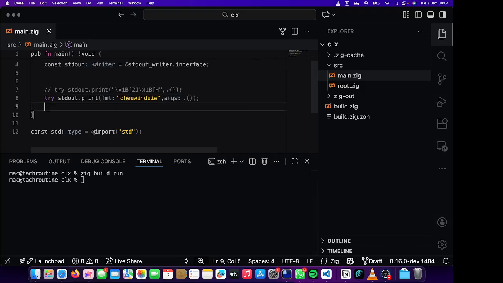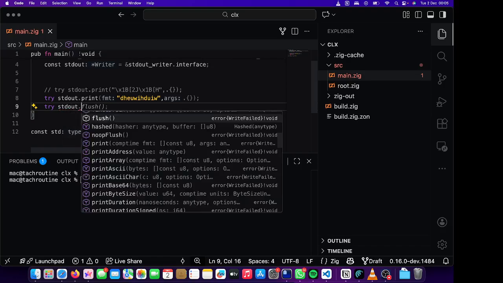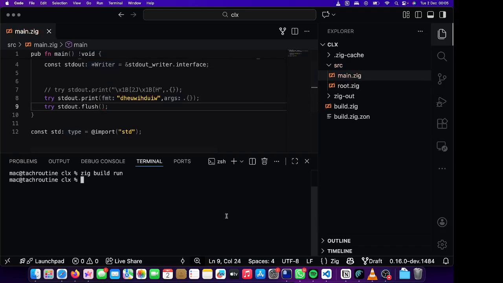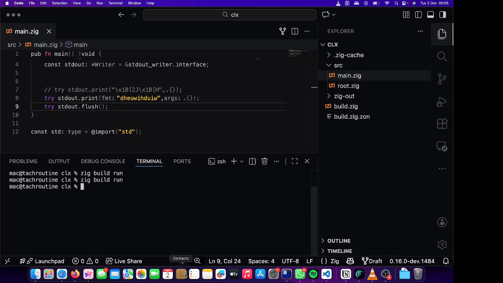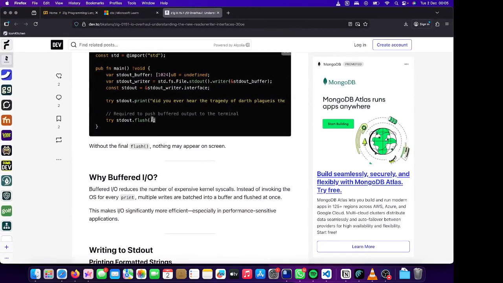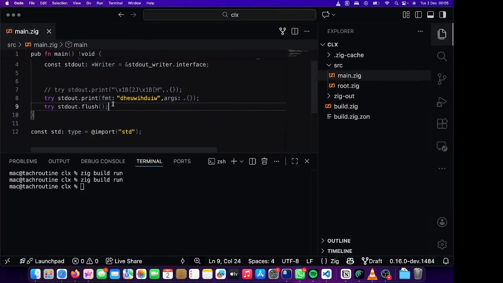But once I flush this, so stdout dot flush, you realize that the print will actually work. So it doesn't work. There's a bug somewhere. Let me go back and read the docs. According to this, I just have to do this, which is what I did, but for some reason it doesn't work. So let me double check my stuff here.